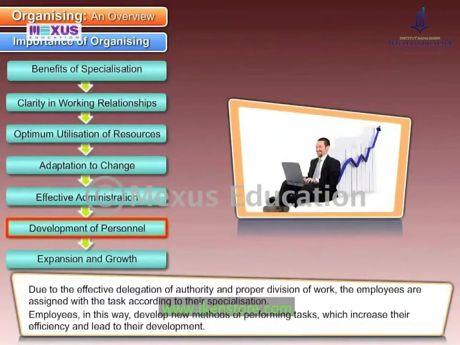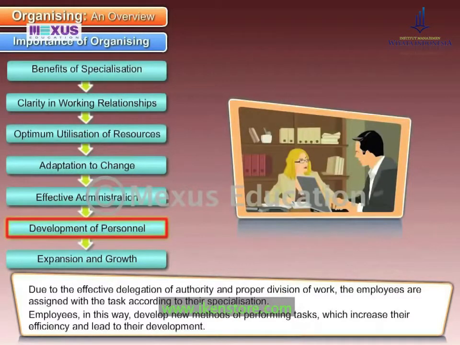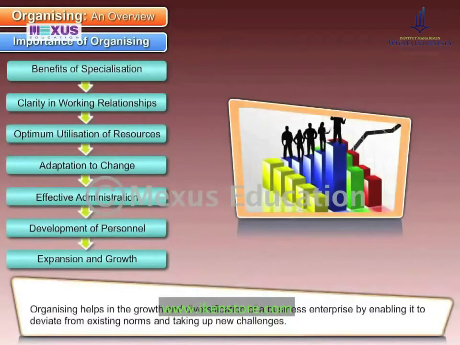6. Development of personnel. Due to the effective delegation of authority and proper division of work, the employees are assigned with the task according to their specialization. Employees in this way develop new methods of performing tasks which increase their efficiency and lead to their development. 7. Expansion and growth. Organizing helps in the growth and diversification of a business enterprise by enabling it to deviate from existing norms and taking up new challenges.